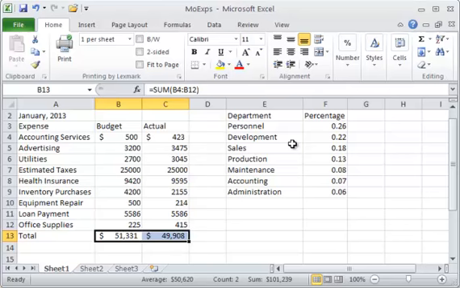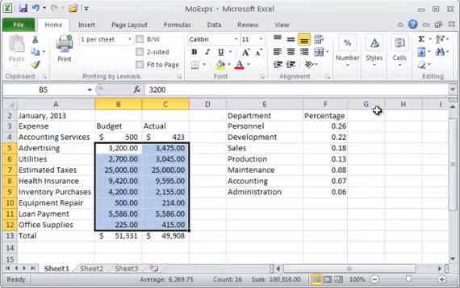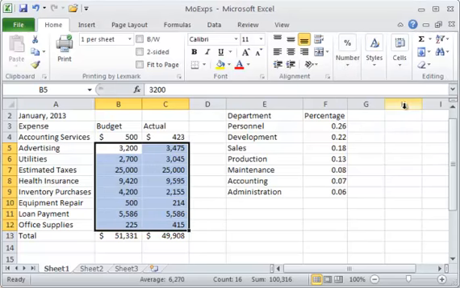Alright, and then we're going to apply the comma style formatting to the remaining numbers, and that's going to include B5 through C12. And the comma style again is in the number group. You'll notice the little comma style button. If you click on that, it applies the comma style, and again we want to decrease the decimals. So if you go back to the number group, you'll see the decrease decimal button. Again, we'll just click on that twice, and that will align those numbers without any decimal places.